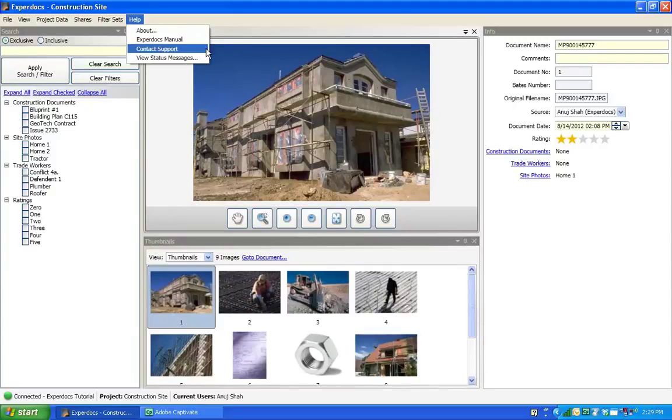Beneath that is the contact support. If you click this option, it will launch your computer's default email system, and you can send a support query via email to Experdocs. And beneath this, you can view any status messages for your system. This is for if you happen to be asked for these from our tech support. You just click that option.